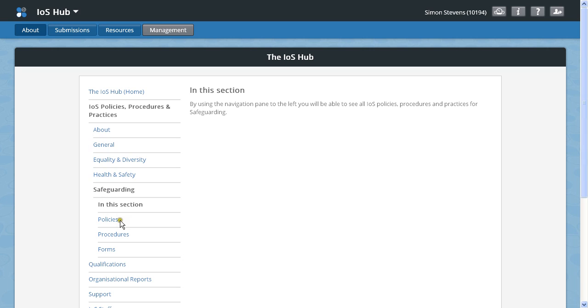And you'll see that a further sub-page arrives down the bottom here. We've got, again, policies, procedures and forms. So if you were to click into policies, it would take you to the policies page of safeguarding. So in this area here we've got the general IoS safeguarding policy and the out-of-hours information. We've also got procedures and forms as well. I'll give you a quick view of forms.